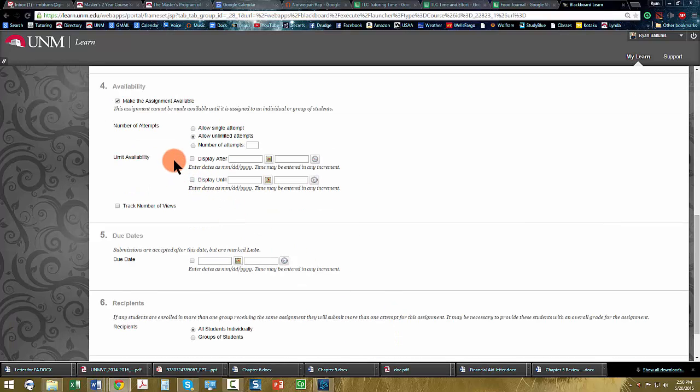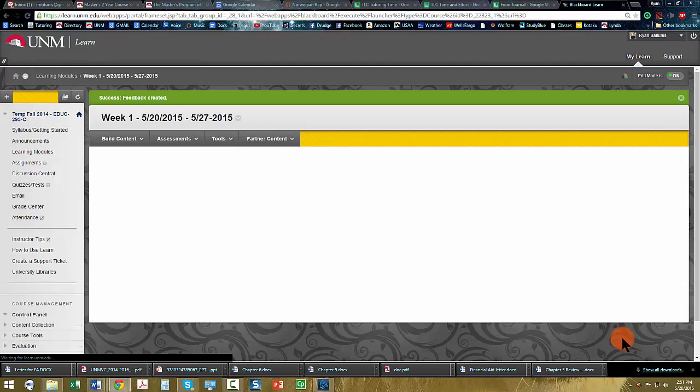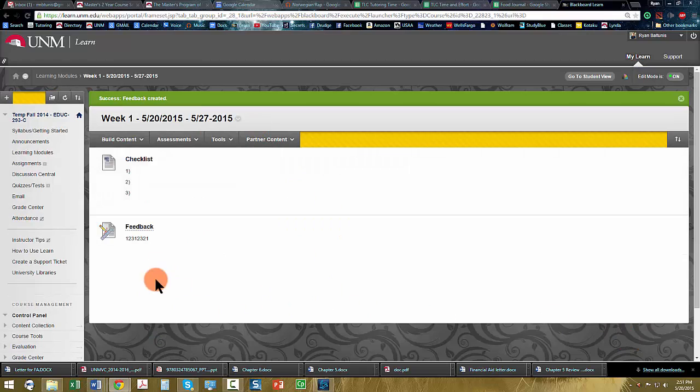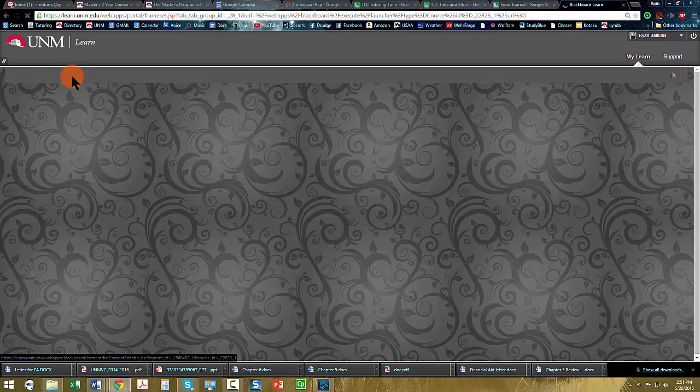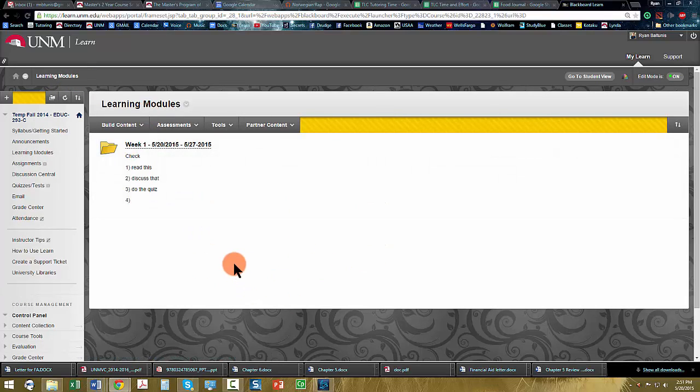And depending on how you want to run your class in terms of time limits and things like that, you can display after a certain date, you can display until a certain date, you can create a due date so that in the grade center it will register when things are late. So I'm going to submit that, and you'll see here that I have a full course. I just have to add all of my content within a course. And again, students like structure. Students like for things to be the same thing each week.